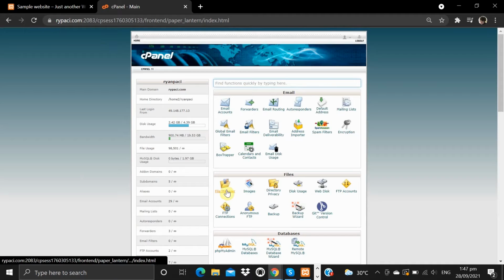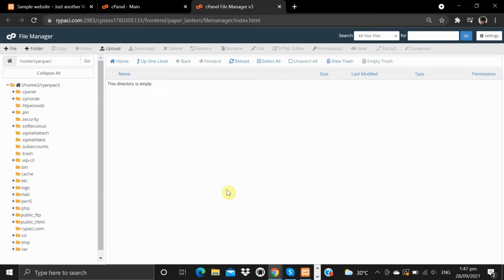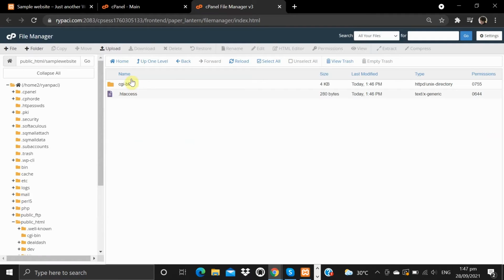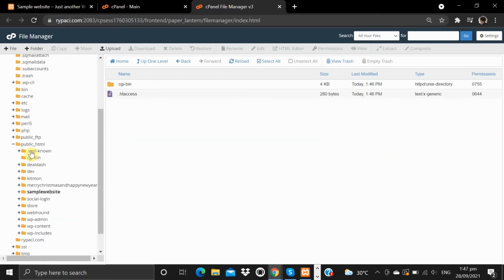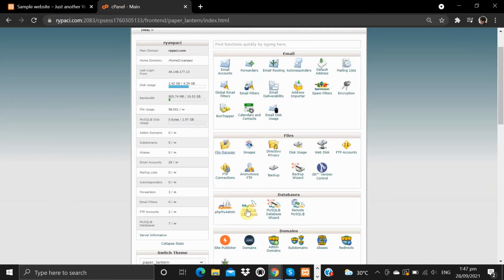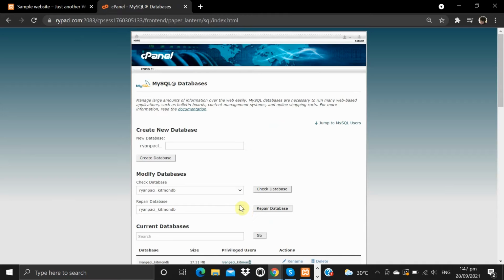Now let's go to File Manager and check if the domain folder exists in the public HTML file. And there it is. The next thing to do is create a database, where we will import the existing database of our local site. Navigate to MySQL database. Create a new database. Give it a name. Then click Create Database.